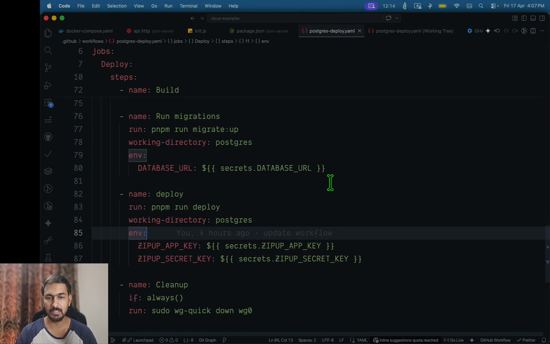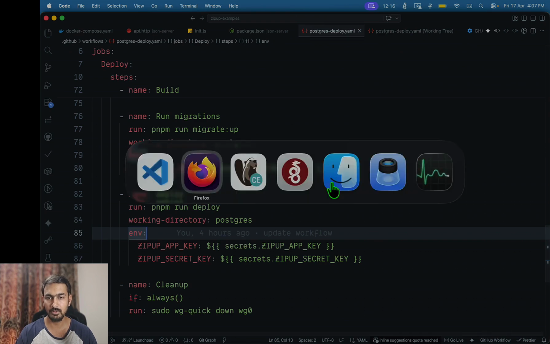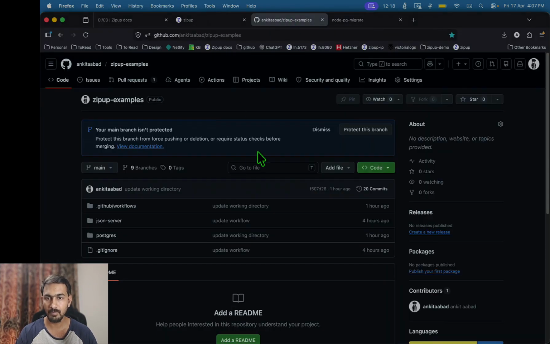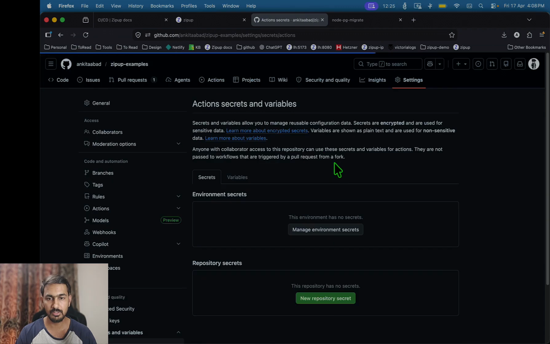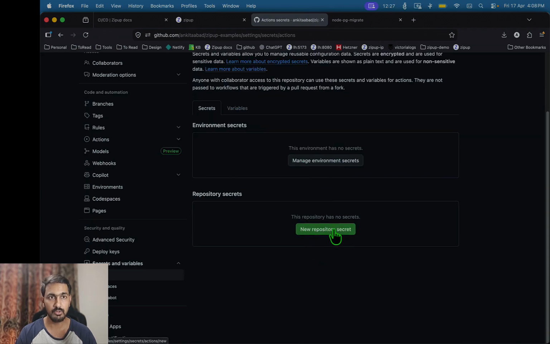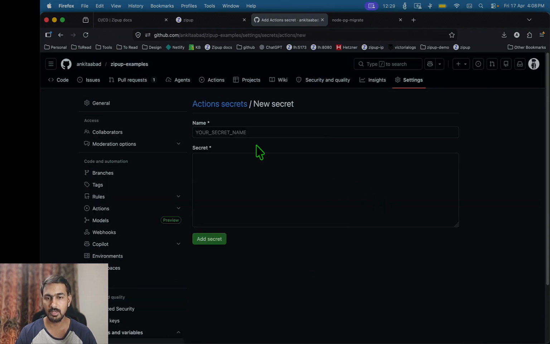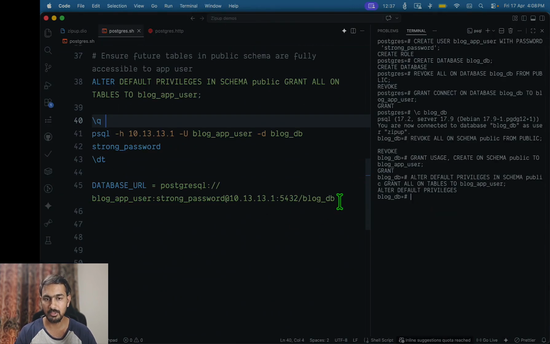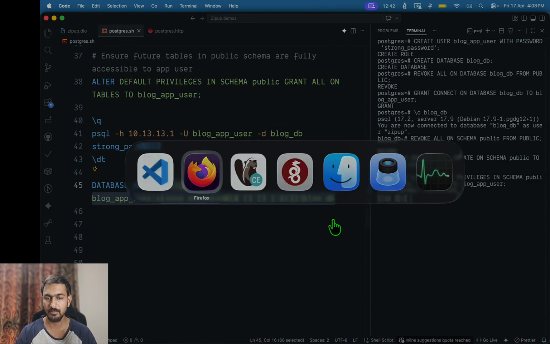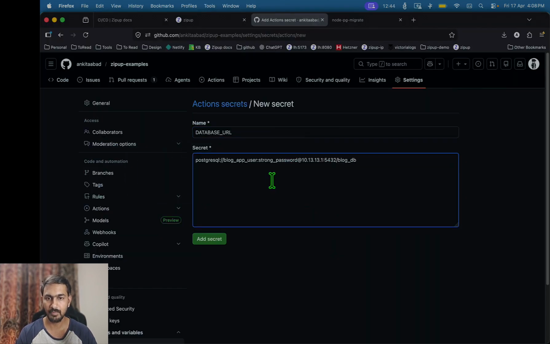So let's add the secrets first. Okay. So let's just come here. Let's go to settings, secrets and variables, actions, and the new repository secrets. And the first one is database URL. What is the database URL? The database URL is this.